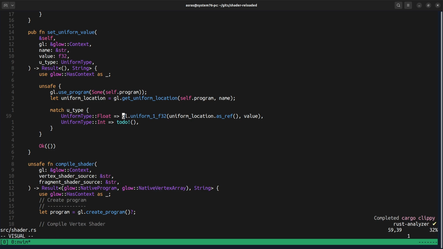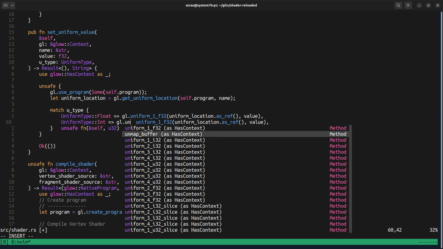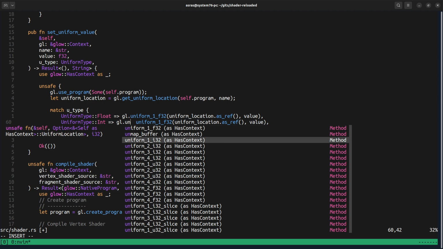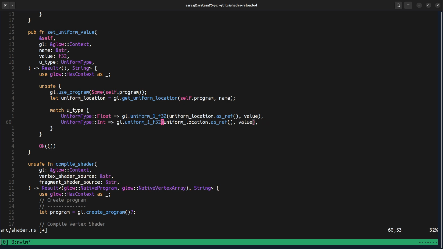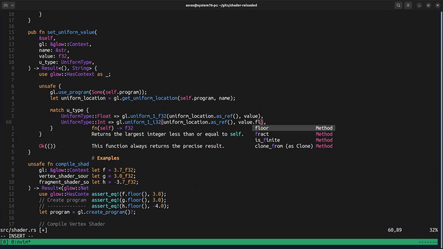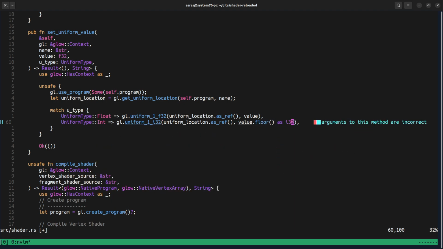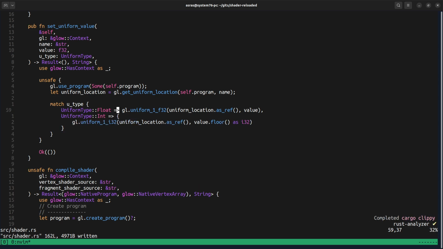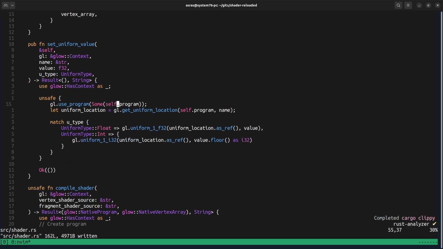So we have this. Here, if it's an integer, we should not call this one uniform float 32. We should call I32. Let's call it I32, and we need to give it not a floating point number but an integer. So maybe let's floor it and then convert it to an I32 like that. All right.